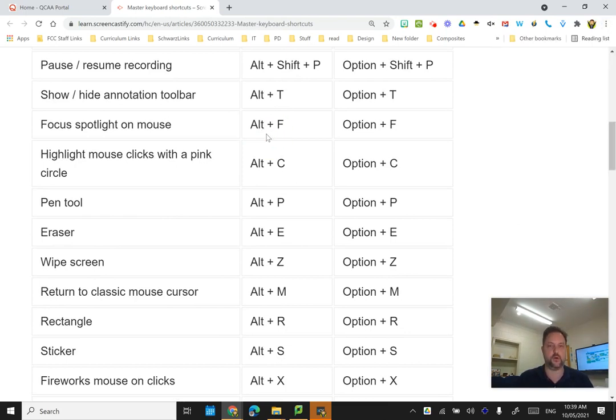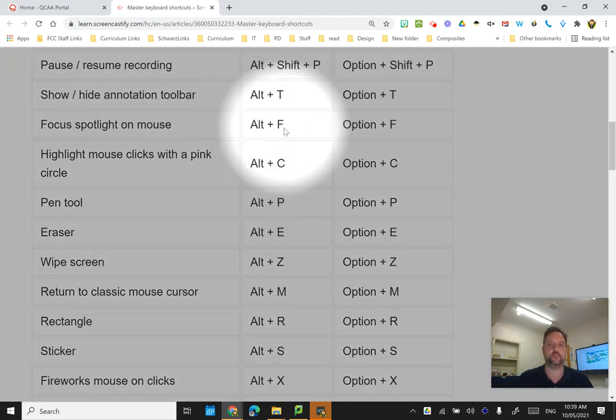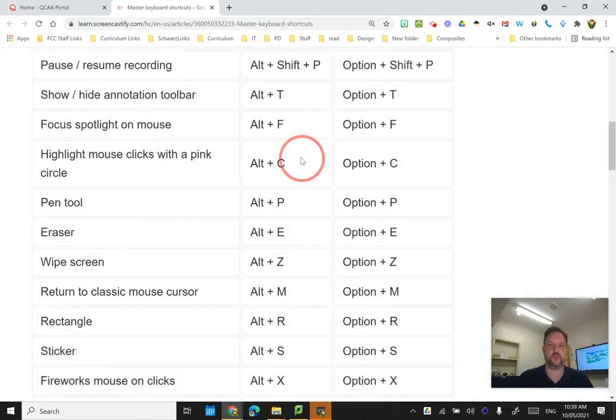Alt F, sorry, Alt F to focus in Spotlight. Alt C to get your pink circle. Alt M for no circle. And Alt X for fireworks.